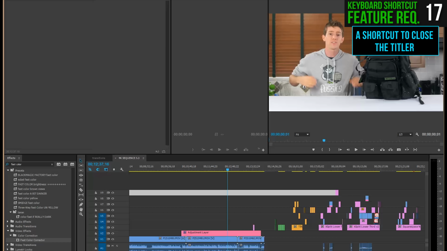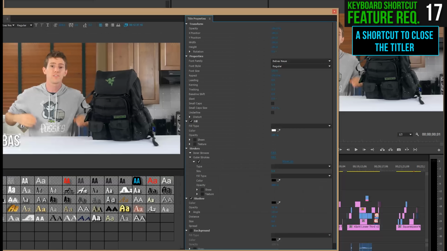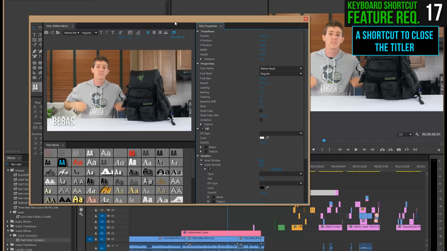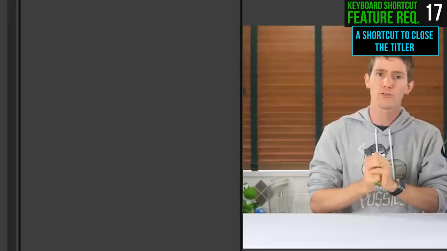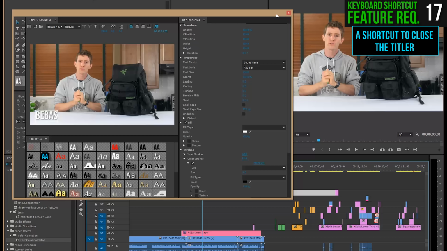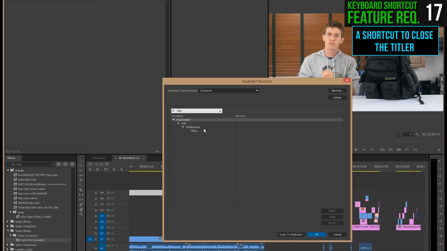I'm sure every Premiere editor is aware that having the titler open slows down playback of the video significantly. But there's no way to close the titler unless you click that tiny little X. Or you could just use Alt F4, but of course that's terrifying because you might accidentally close Premiere and lose all your work. So just a shortcut to close the titler would be really nice.